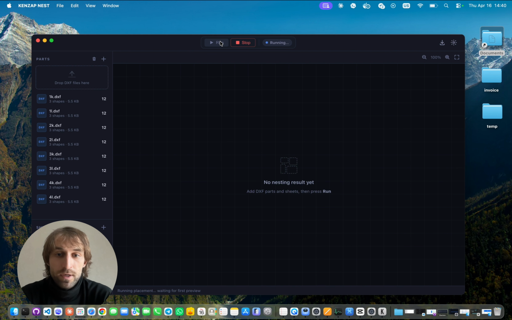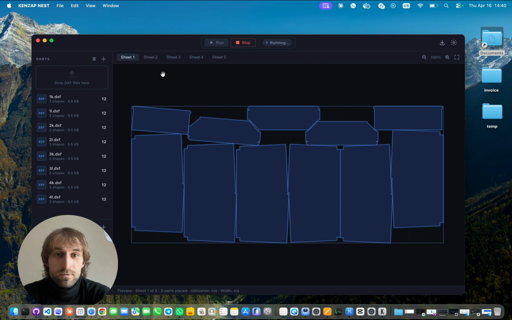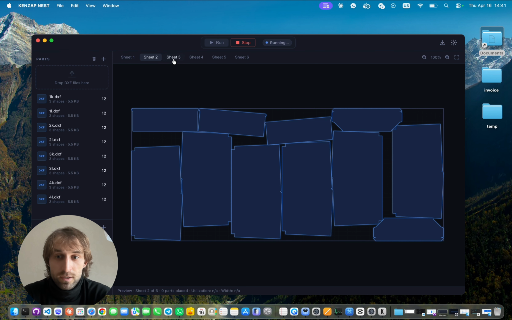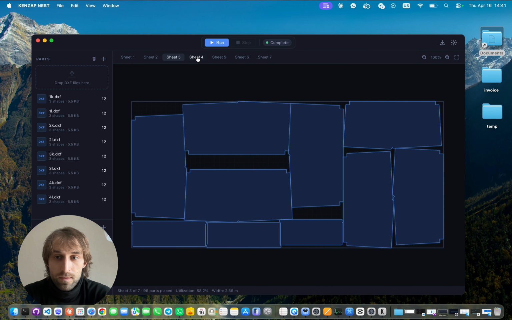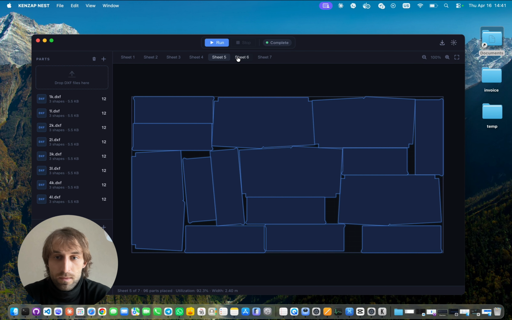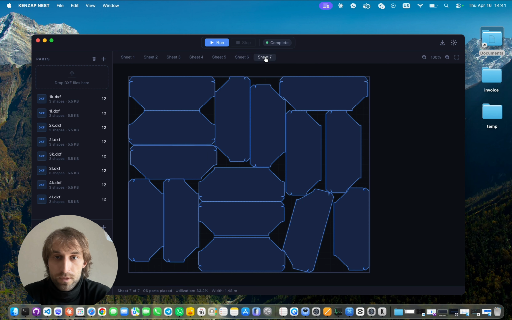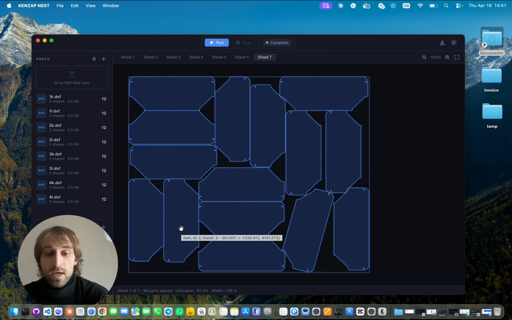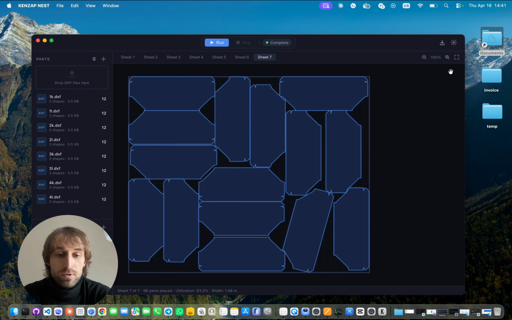I'm hitting on run button. Now I can see how the nesting algorithm is running. So we are done. I can see the status bar down below that shows me how many parts are placed on each individual sheet and what is the actual utilization.